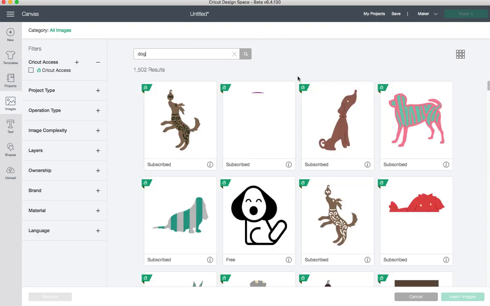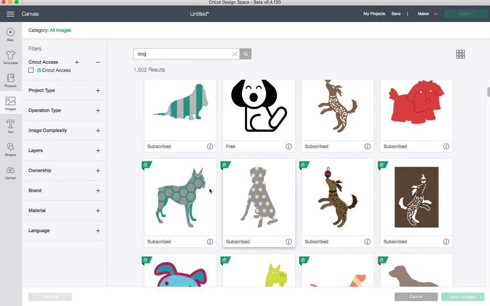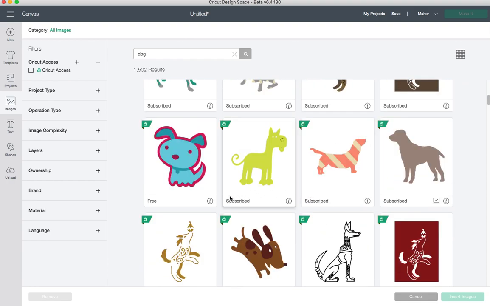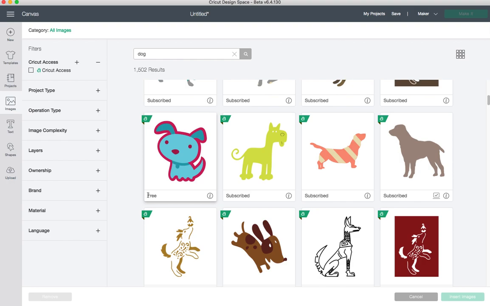So I'm just clicking on dog, and what it does is it'll bring up a whole bunch of different project images that you can use. So you can take a look, and if you see something cute, there's a free one. So let's go ahead and select that one. You can tell that it's selected because it has a little box around it. You can also tell that these little ones that have the tag with the A are the Cricut Access membership images. So that's something to keep in mind. If you have the Cricut Access membership, then you don't really worry about it. But if you don't have it, you'll just want to avoid the ones that are the Access membership.